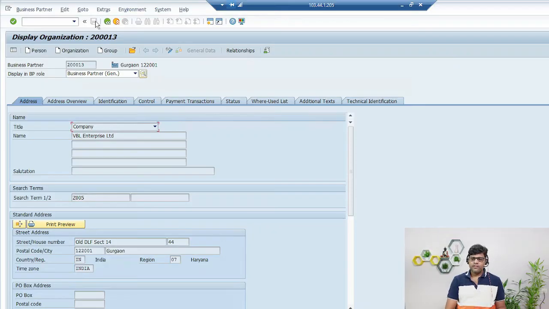So the business partner is created and I got this number, 200013. How did I get this number? Because of configuration. The consultants have configured it in the backend, and accordingly I got this.